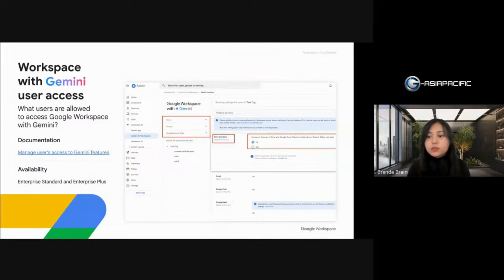So it's important to note that this particular feature for managing user access, as I have mentioned earlier, is not available to all Google Workspace plans, but it's limited to a higher plan such as Enterprise Standard and also Enterprise Plus.